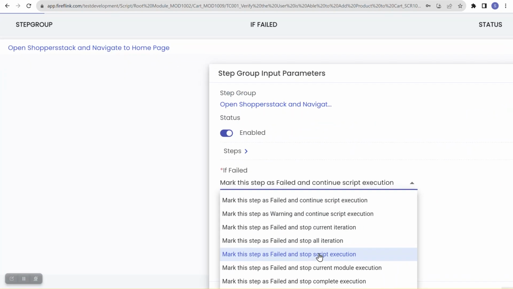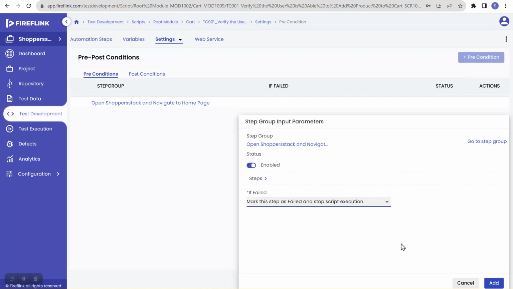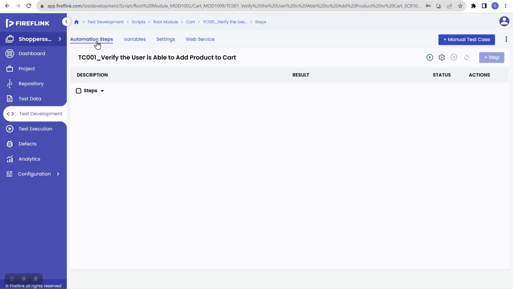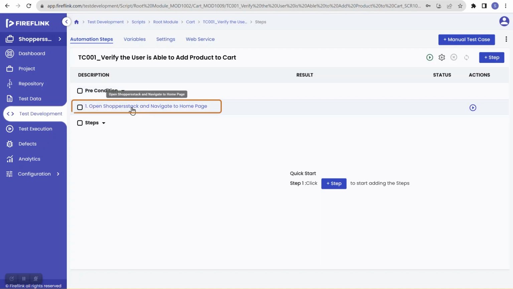Here you can see the other if-fail checkpoints we have already seen. Mark this step as fail and stop script execution. I will go with this one. Now I'll just click on add. Once I click on add, it says precondition added successfully. Okay. Now how do we see it? If I go to automation steps, you can see my steps are there. Before my step, the precondition is reflected, and if I expand it, I can see the precondition.